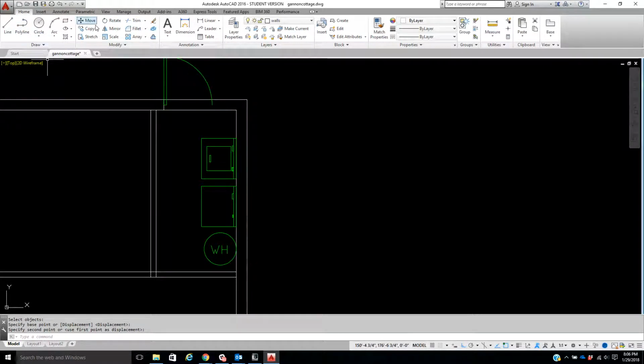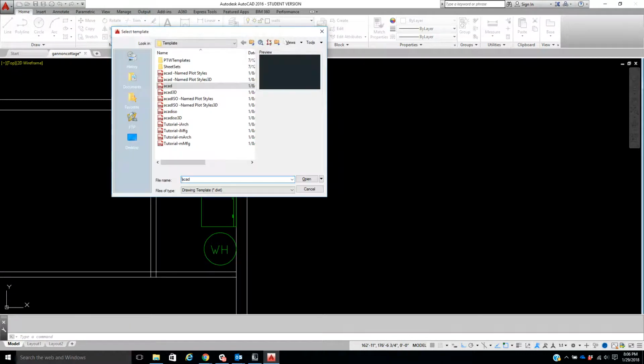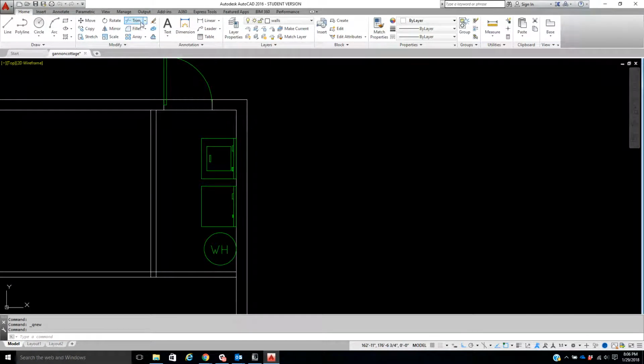So I'm going to copy here to here. And I'm going to trim if I can pick the right button. So I'm going to take my white line here, my wall line, and get out here.